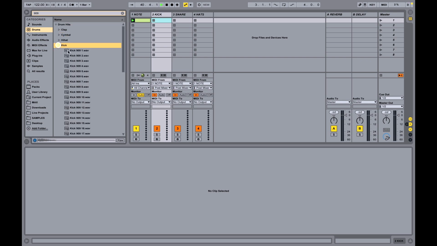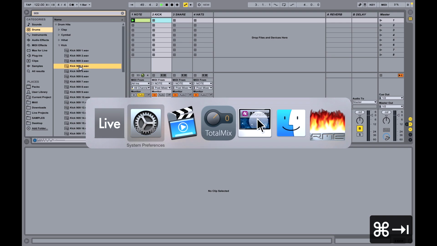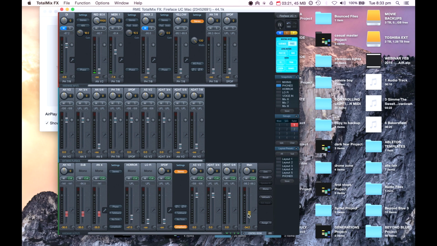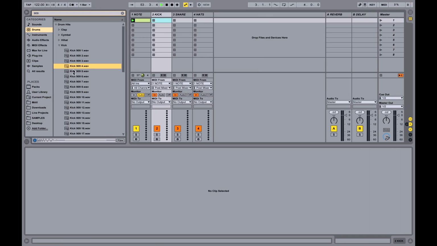Let's go down to kick. I can click these. They'll auto preview as long as I've got that little icon lit here. And I can hear all those. And I'm quite happy with the sound of that. So I can listen to any of these. I'm not going to labor over it too much. I'm just going to select the first one.